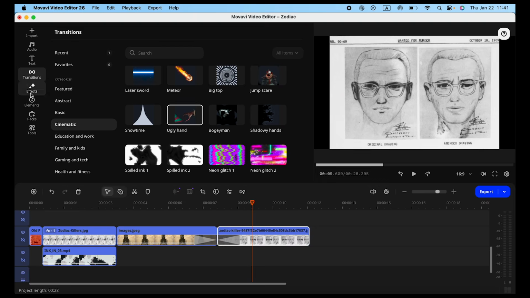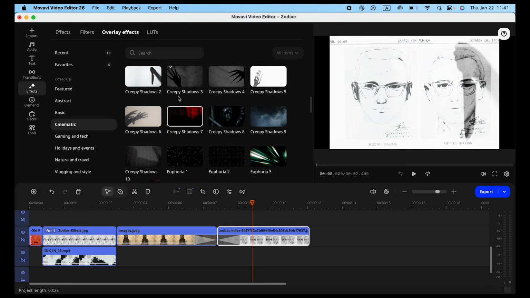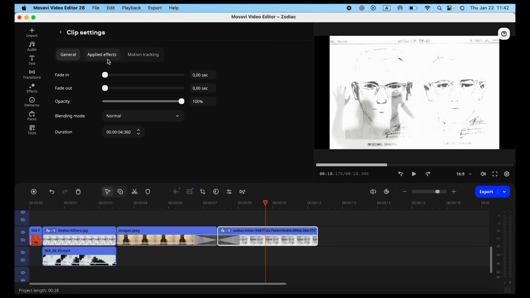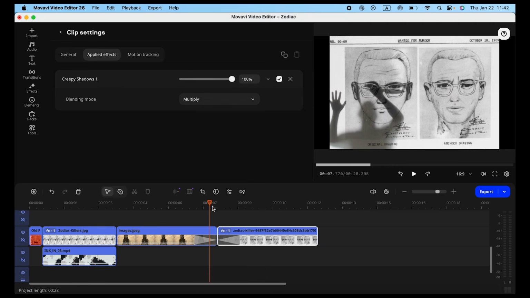To make the scene more dynamic, go to Effects, then Overlay Effects, and from the Cinematic pack, choose Creepy Shadow and drag it onto the image. Then double-click the image to open its settings. Go to Applied Effects and change the blend mode to Multiply.